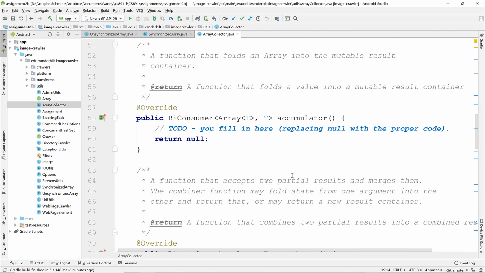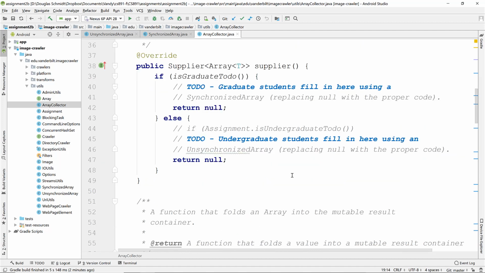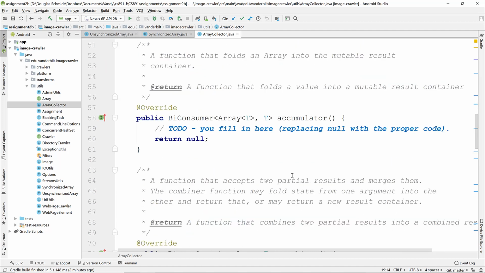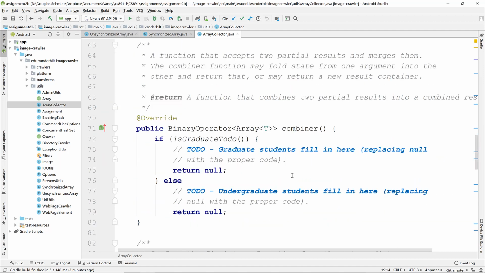If you take a look here, the accumulator, that's a factory method that returns a BiConsumer that is used to fold an array into the mutable result container, which of course is created by the supplier factory method up here. And once again, you'll fill in the appropriate code here to replace null with the right implementation. Then there's something called the combiner, and the combiner has two variants, one for the grad students, one for the undergrad students. The undergrad students have to do actually real combination. They have to write some code that will combine things.